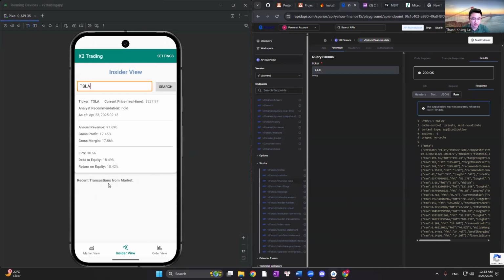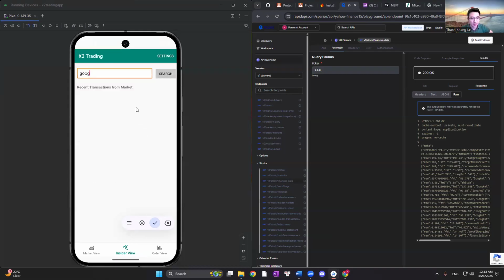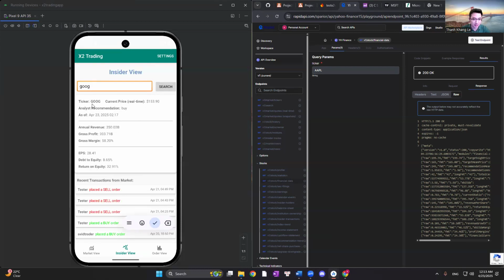Below here, you can see recent transactions from the market. This will display the mutual share state of all trades for that particular ticker. Right now, Tesla doesn't have any trades because I haven't placed any orders for Tesla previously. But if you look up another ticker, say Google, I made a few examples with Google for the past few days. You can see, beside the card view of the financial data, all the trades that different users made over the past few days.